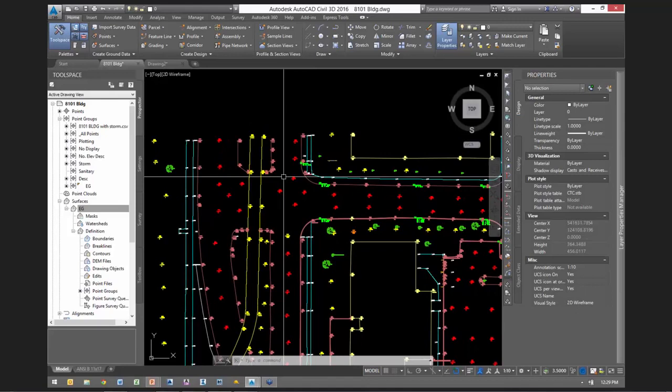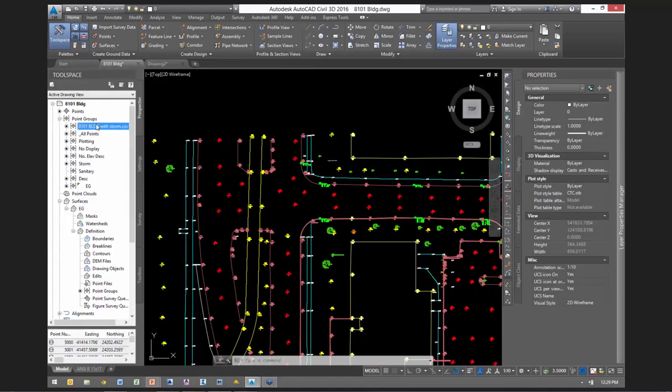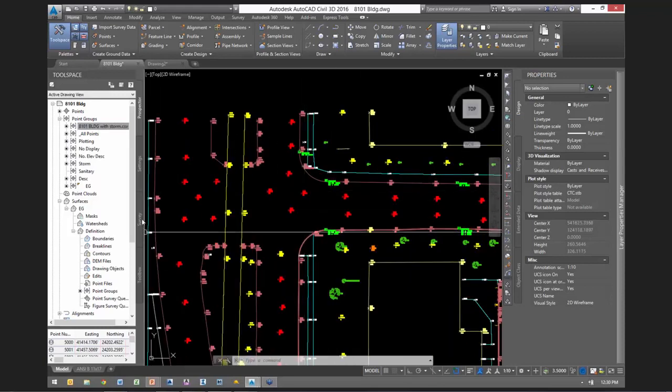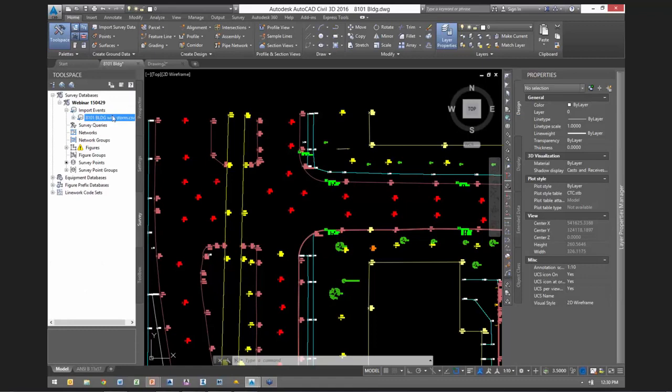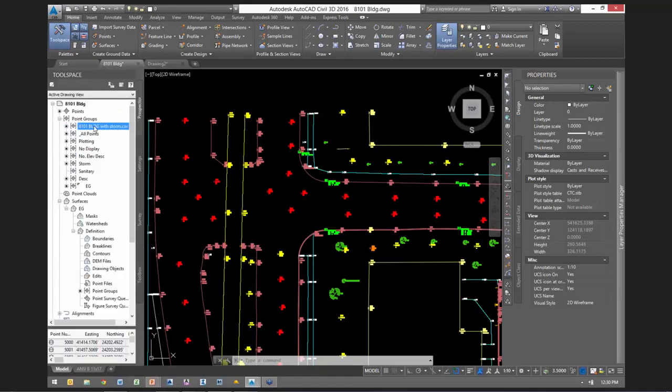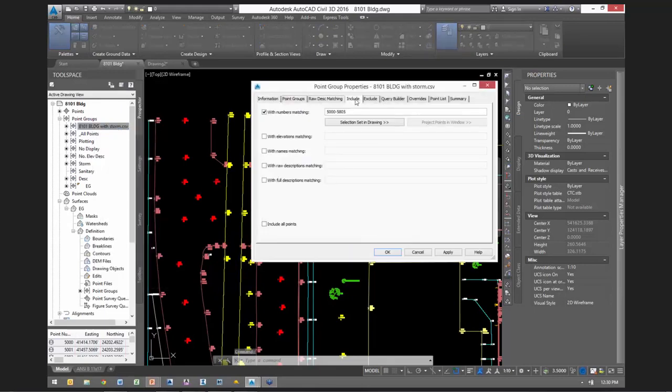Now some other things here. When you insert from the survey database, it'll automatically make a point group for you based on the points that you inserted. So I have an import event over here, 8101 building. The name of that import event, it makes a point group of the same name, and it simply includes a whole point number range, all the points that were created there. Pretty straightforward.